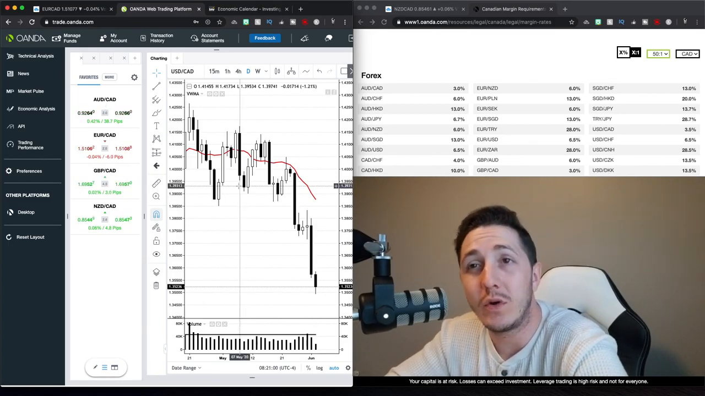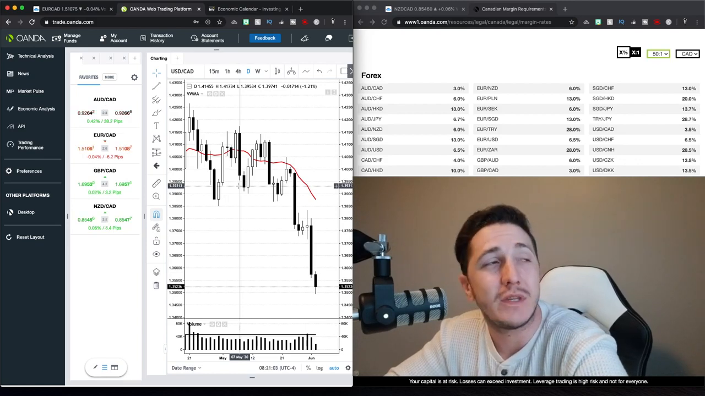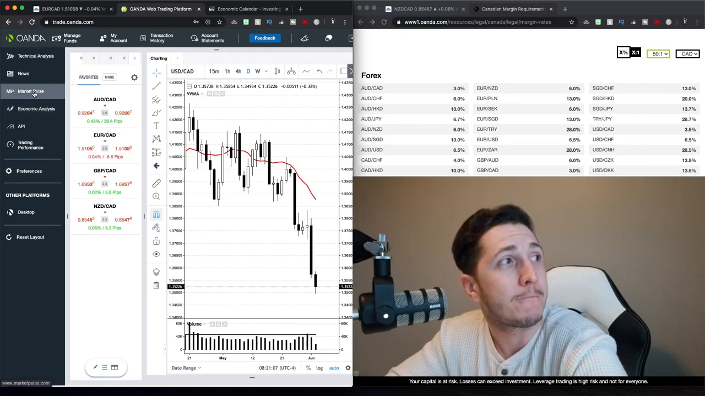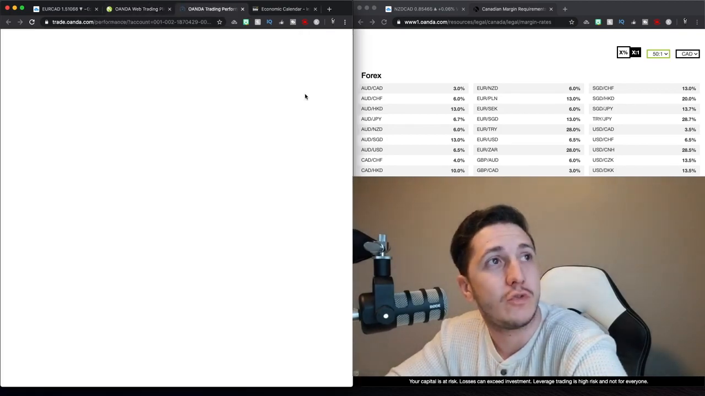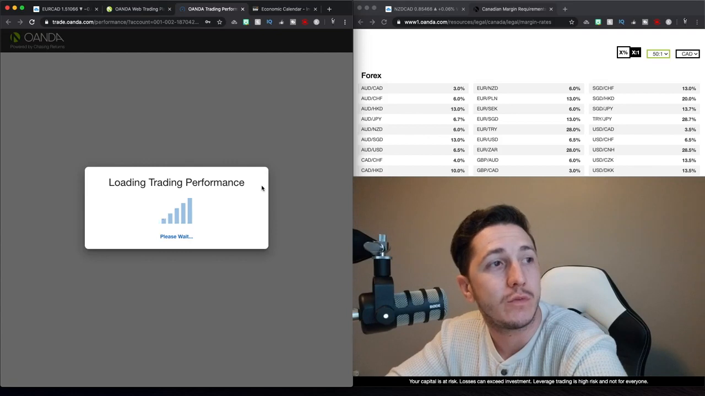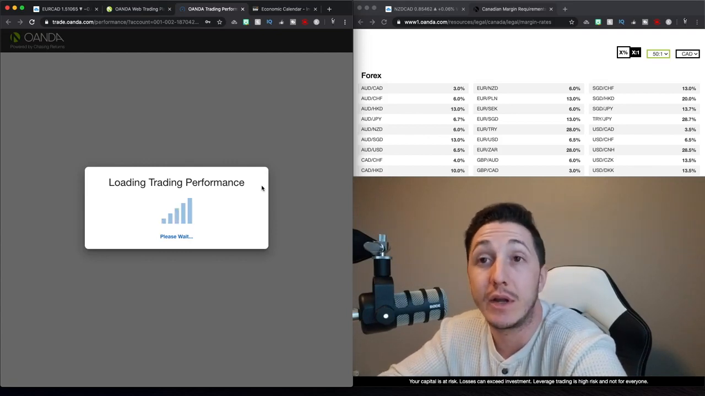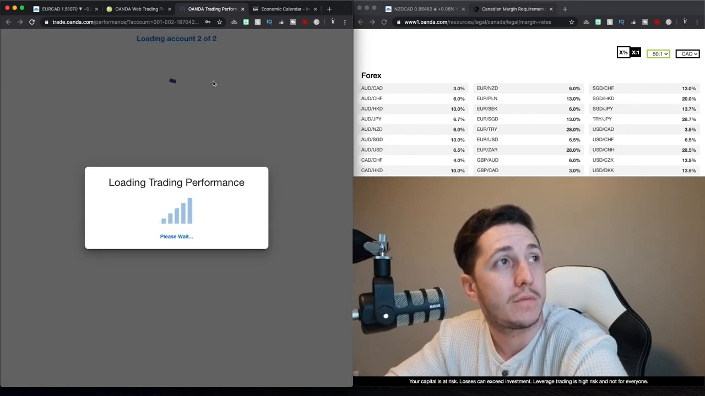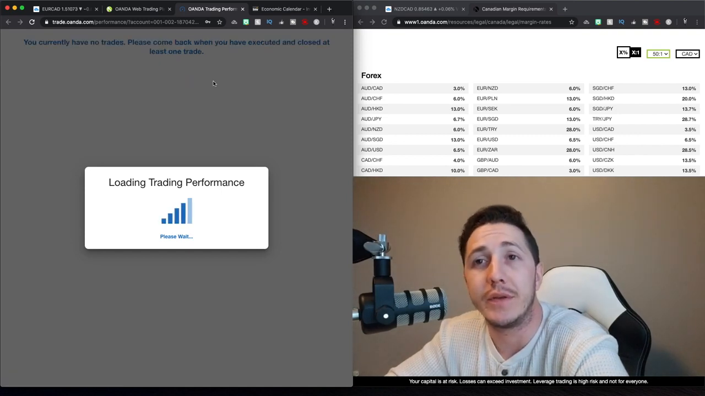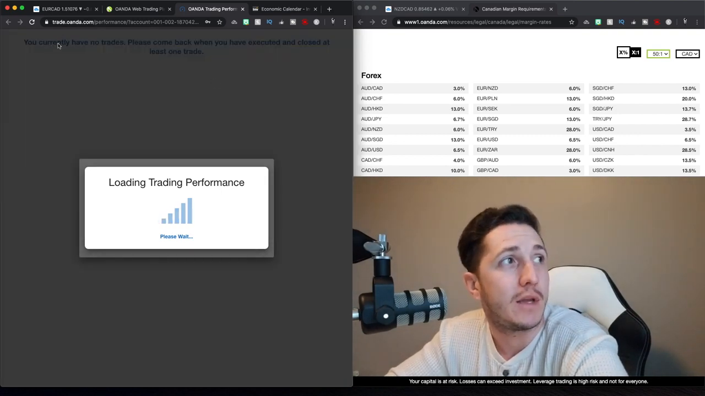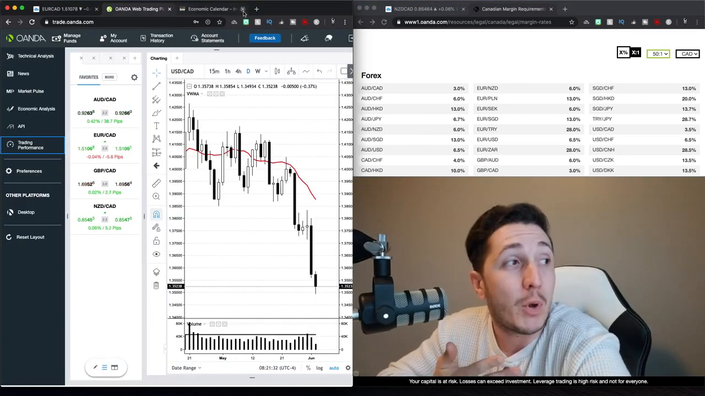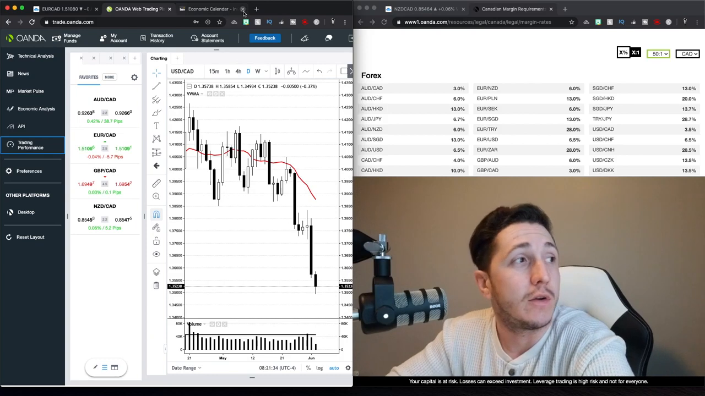The reason I wanted to go with Oanda is because CMC Markets doesn't have a performance tracker. So this here shows you your trading performance, which is not going to show anything yet because I haven't done anything on this account. If it will even load, I don't know. But yeah, you currently have no trades. I haven't done anything with this account, but they do have a nice performance tracker.